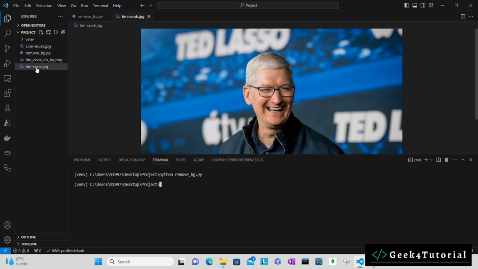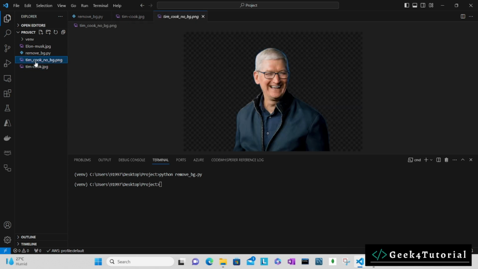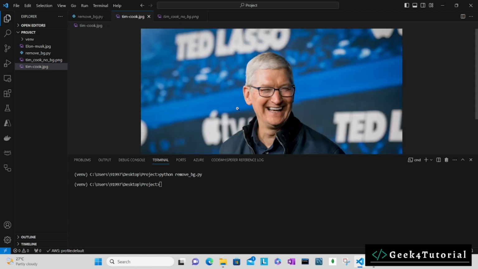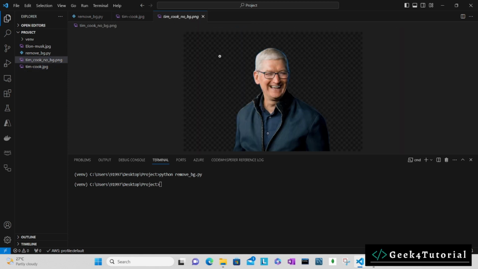So you can see there is one more file created here with the name I have given in that previous dialog box, Tim Cook no background. Like, so if I open it, this is what the tool has generated for us. So we have used this particular image as our source, and our program processed it and returned an image without a background in it. So yeah, it's a cool tool, right? Yeah, let's build this from scratch.